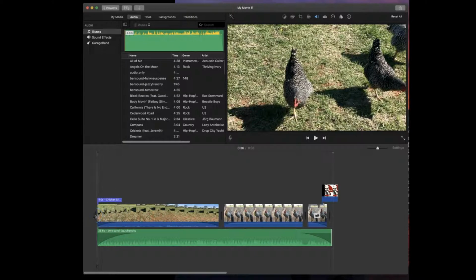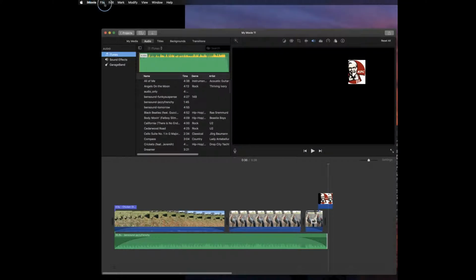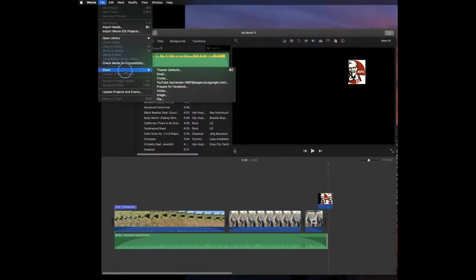There's a lot of other things you can do, but that just quickly kind of shows you an overview of how to edit your movies together in iMovie. Then once you're finished, you can just go File, Share, and put it on YouTube, Vimeo, or a file, download it to your computer.